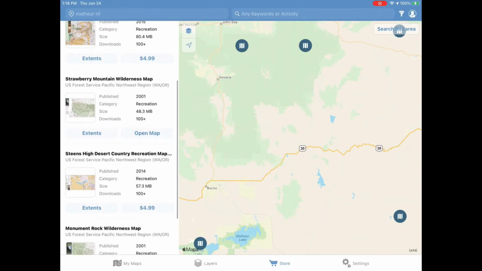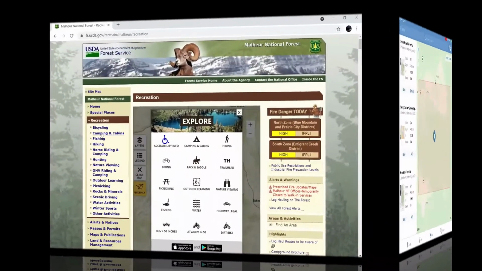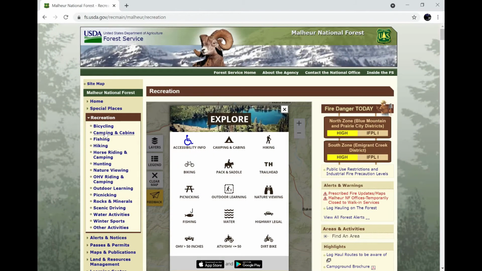Here is one on the wilderness area. Let's check the extent it covers. That's good. It covers the area we are interested in. I have already downloaded this map, but if I had not, that would be the next step. Also, please note this was not a free map. It cost $4.99.